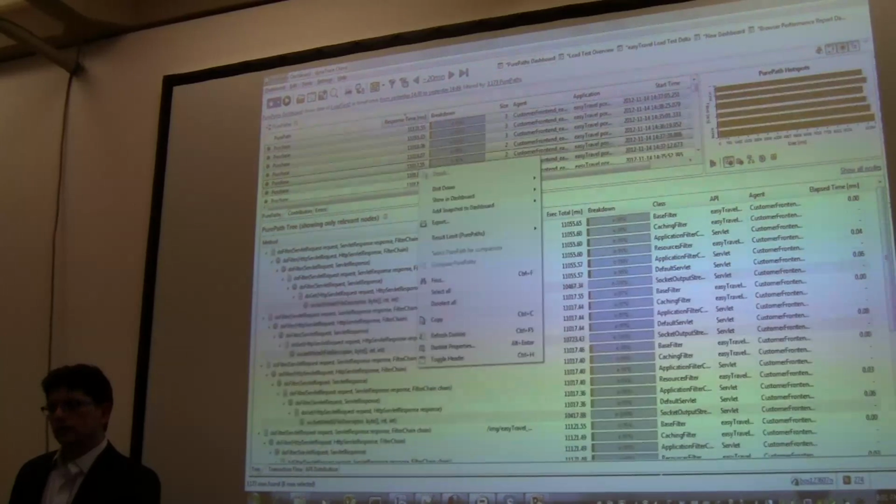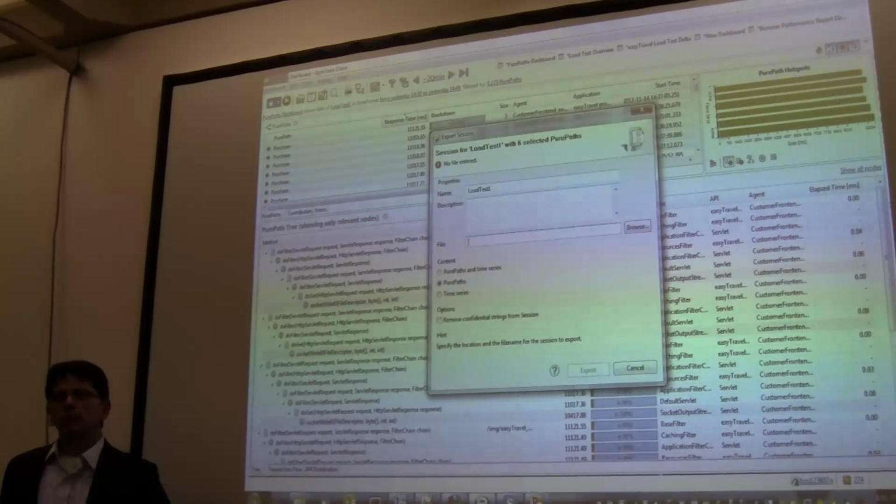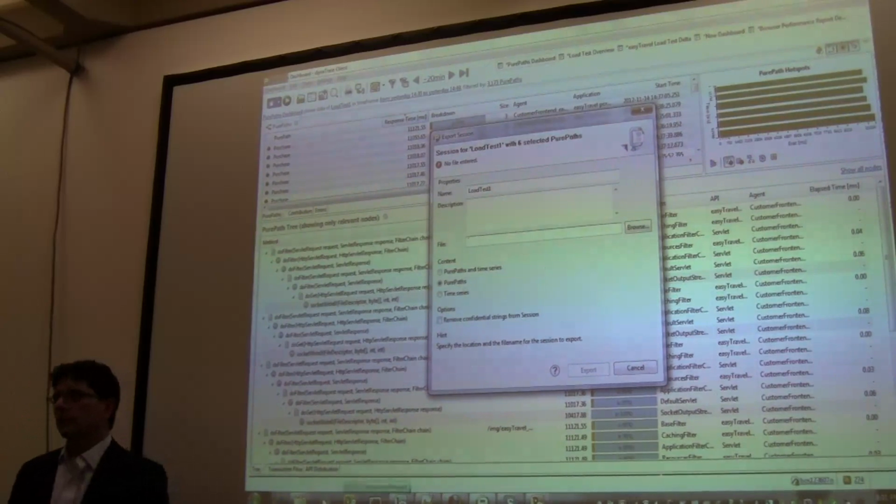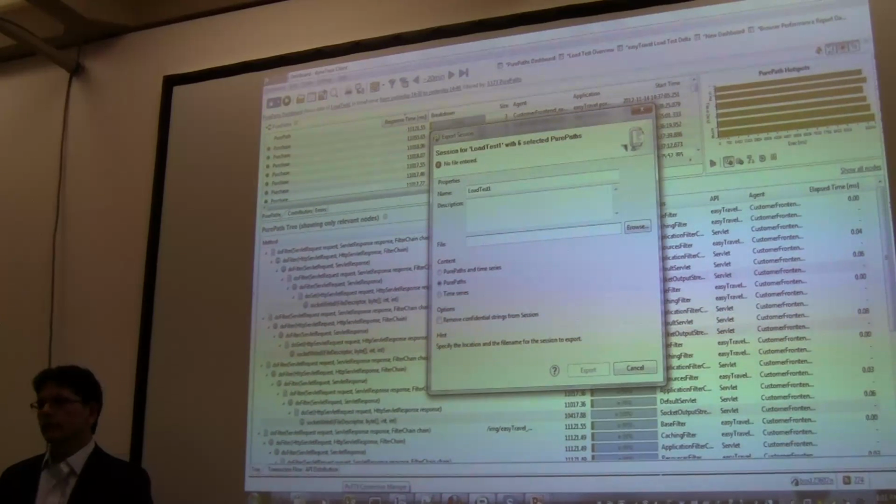Select those, right click on it, export, send it to the development team. They have all the data now to figure out why it's taking time. You can look at it, they can look at it, you can share it.